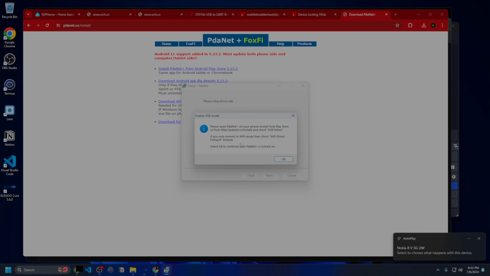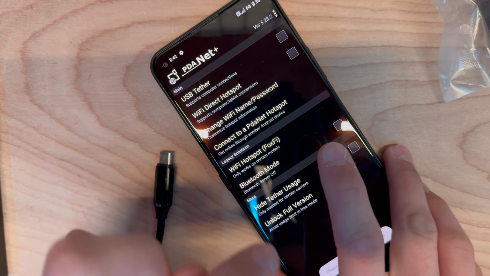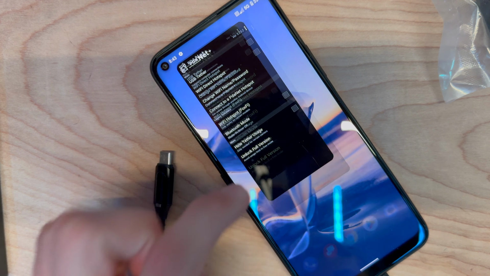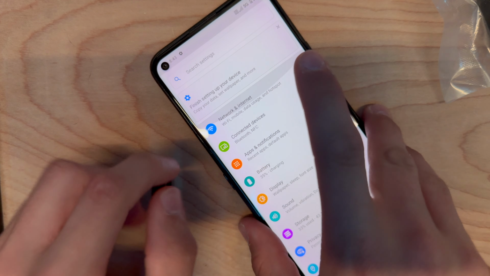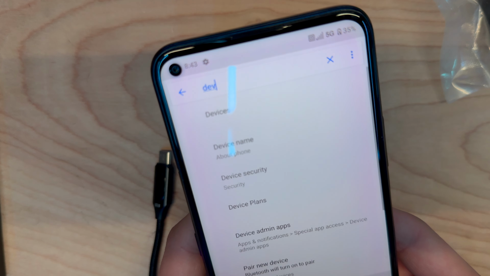And we'll allow access. I just opened up the app. It looks the same as it did before. We're going to turn on USB tether. But we have to enable developer options first in the settings. So we're going to go into settings here, look up tethering. We're going to look up developer options.